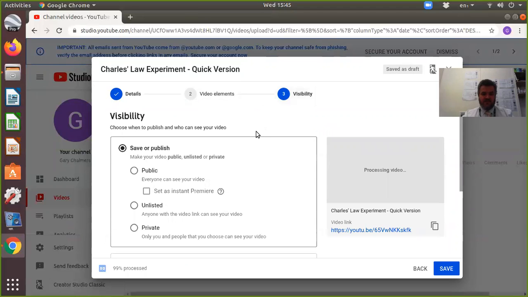Visibility. Well, this is interesting. There are two options here. I personally usually make my videos public. The reason being is if a student's lost your link, they can actually do a little search for it and they can usually find it.